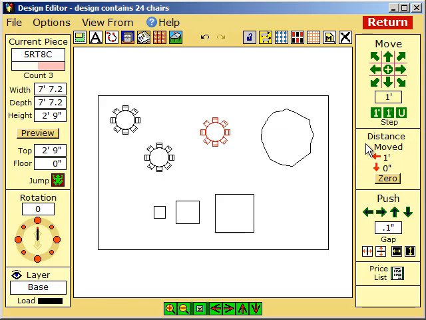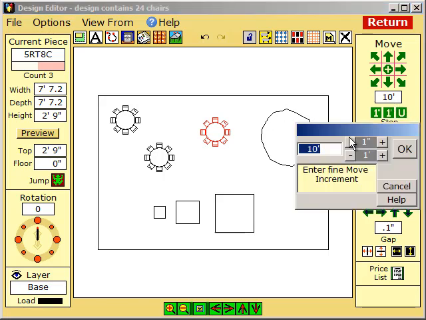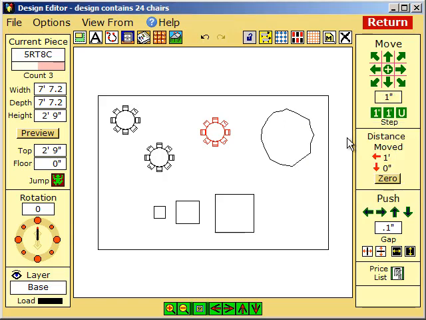You can set a different distance to be moved than 1 inch or 1 foot by clicking this U button. It came up at 10 feet, but I could change that to be 5 feet 5 inches. And now every time I click an arrow key, the piece will move 5 feet 5 inches.